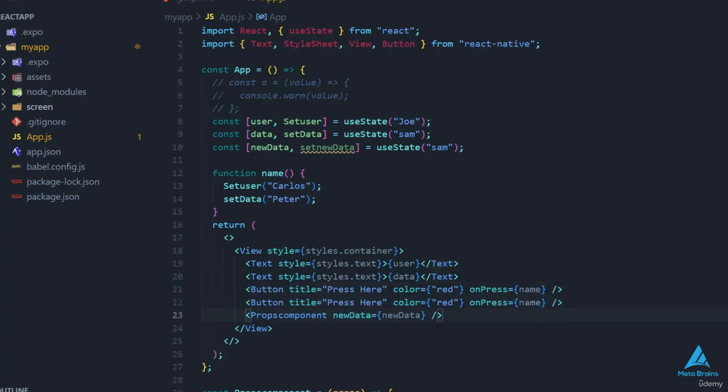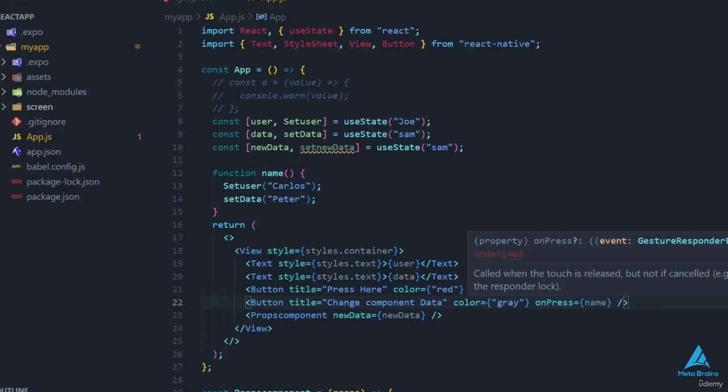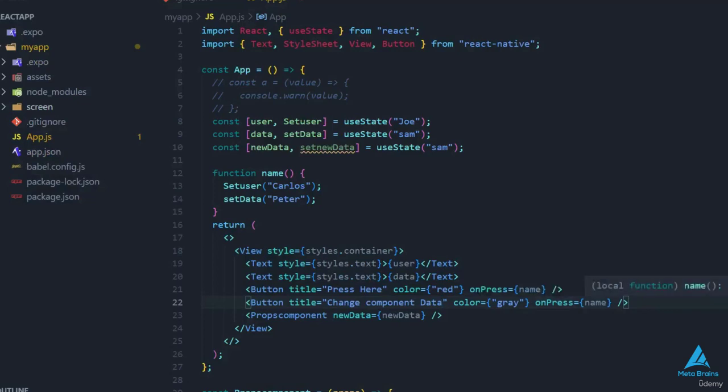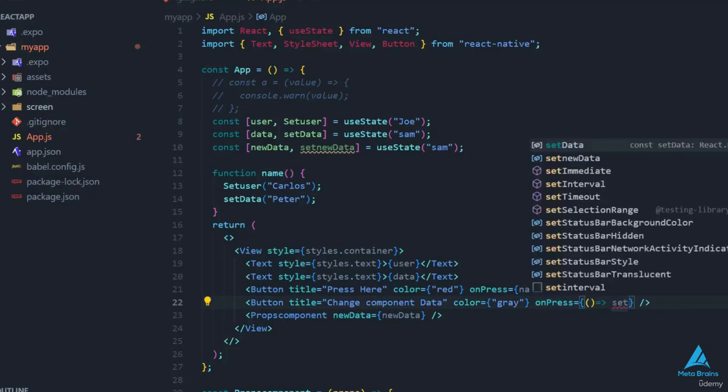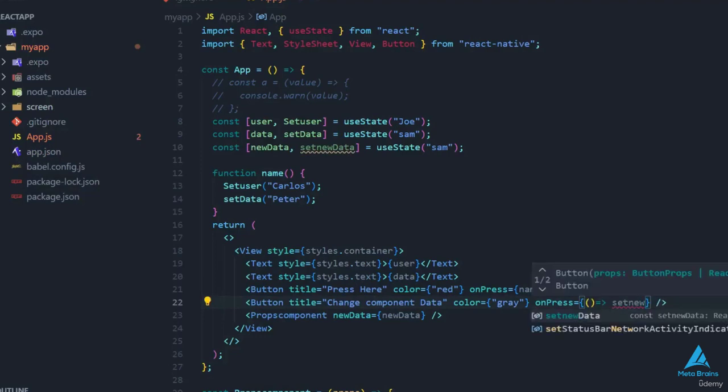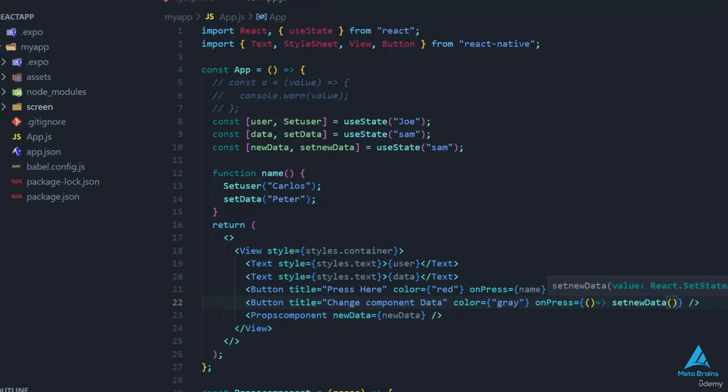Okay, so let's now transmit some data through an event. Create a new button for this purpose with the name change component data. Color it gray and save the document. Go to the application now and you'll see that the button with the gray background has been added. Go to the onPress keyword now. Use the arrow function. Set new data and pass the string with the name Trump.